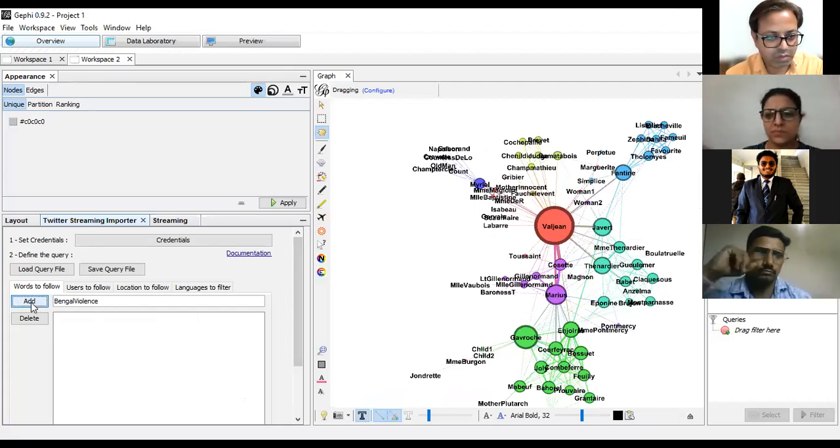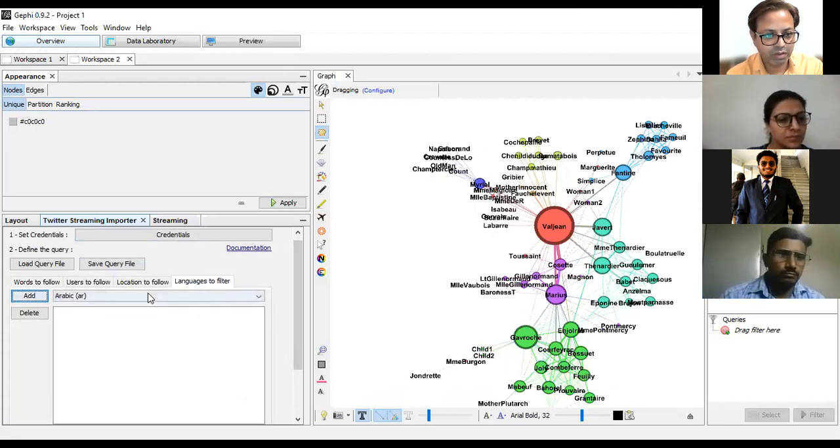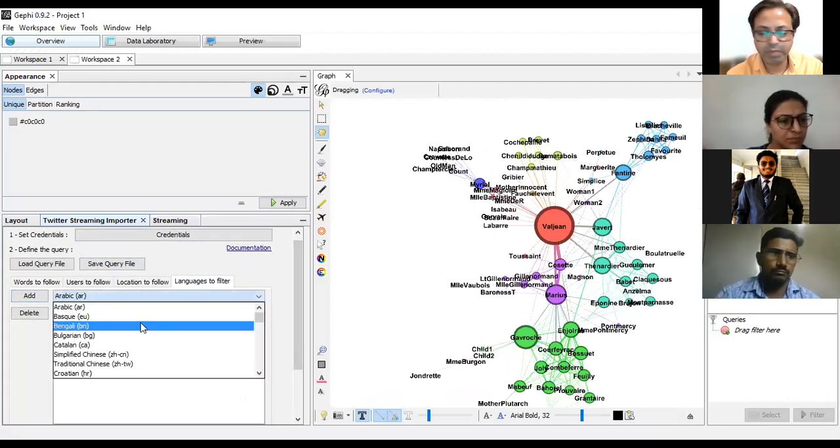Fine. So this is to be added, and what languages you want to filter. So anybody comfortable in Bengali, they can use this also.